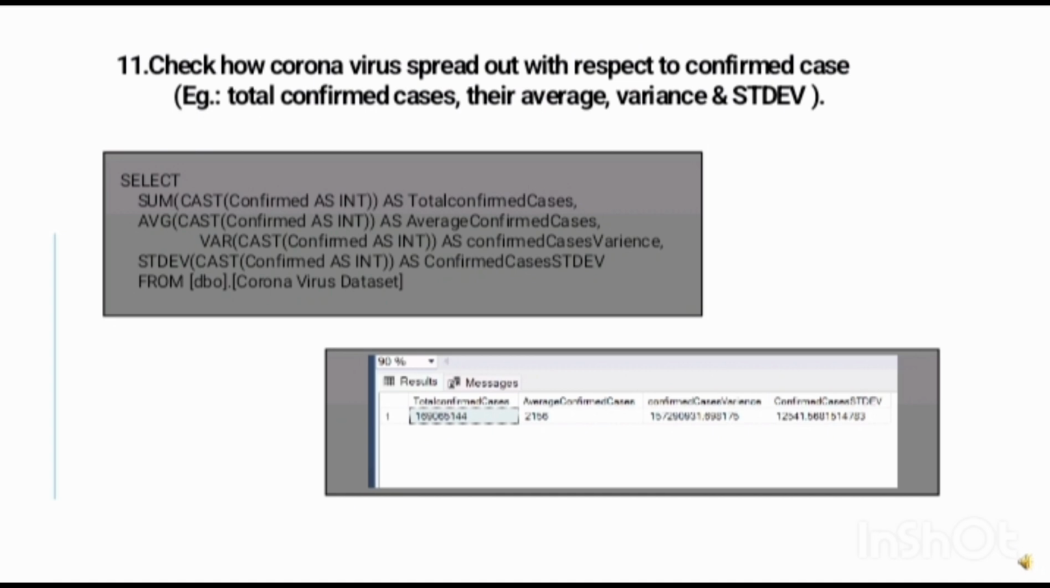And the 11th query: check how coronavirus spread out with respect to confirmed cases. For example, total confirmed cases and their average, variance, and standard deviation. And here we can see the output.